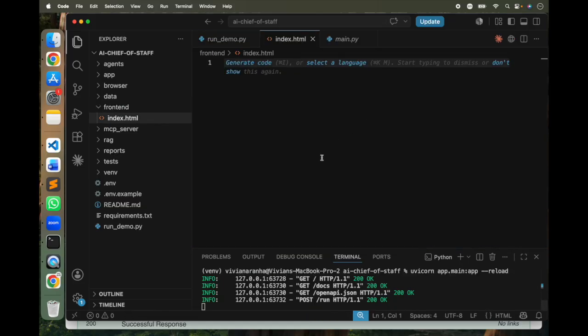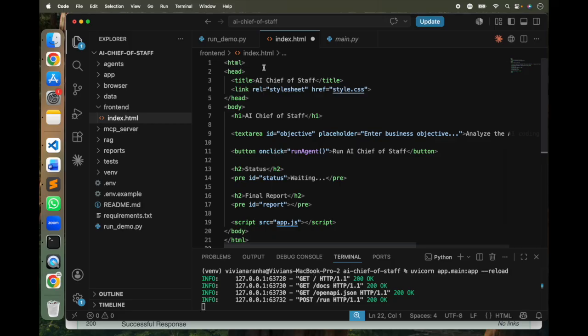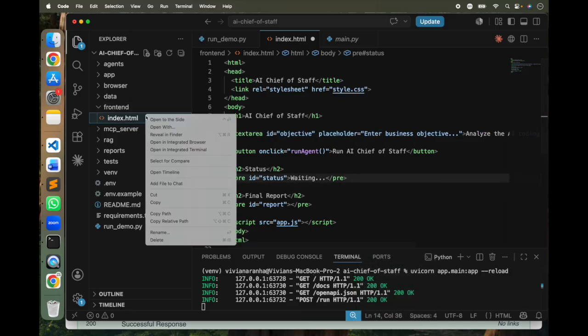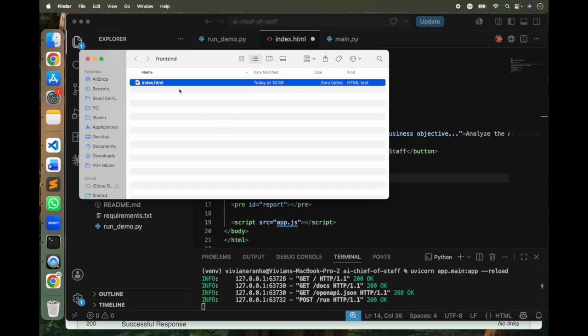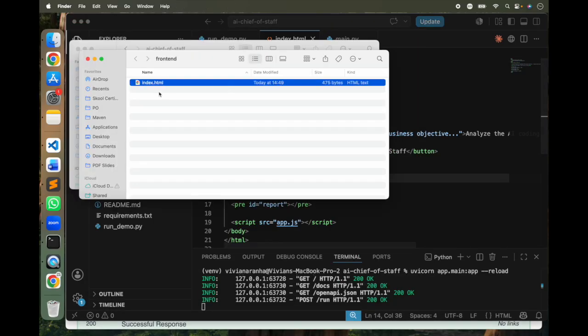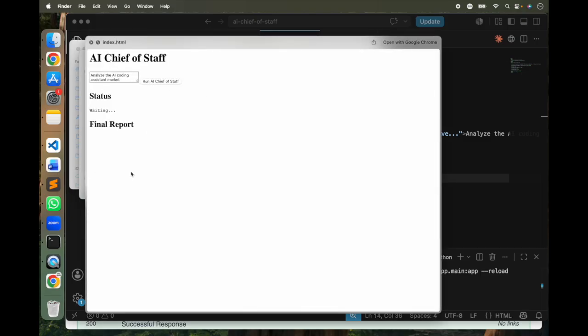I'll add some basic HTML head. AI Chief of Staff is the header over there. Using a style, so I'm going to create the style.css in it. I'm giving a header, a text area, a button, and if I open this, I can actually show you, reveal in Finder. If you look at it without styles, okay, I did not save it. Without style, it looks something like this: status, final report, analyze.